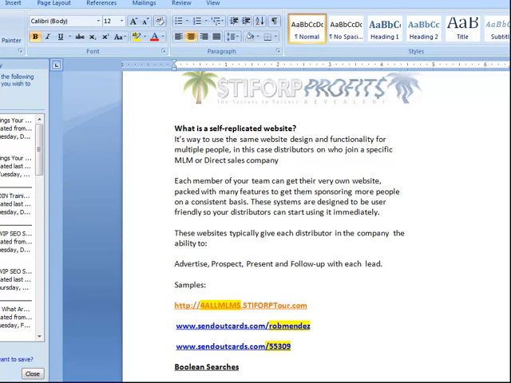Why? Because I'm going to show you how to mine for gold. I'm going to show you how you can use a Boolean search, how you can take that self-replicated URL and very quickly, in like 30 seconds or less, find prospect after prospect after prospect.